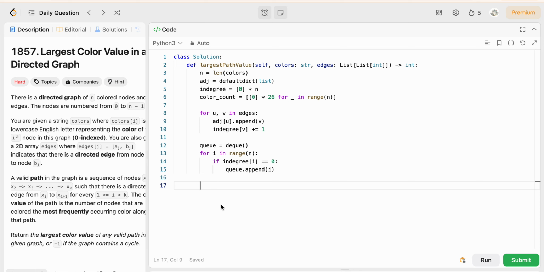As I said, if we want to know if we can process everything and there's no cycle, we can keep a variable, process, and set process equals 0 to start. And then we can use max value to keep track of the max color value that we have. So we need to go through all of the queue. While queue, we can pop from the left.